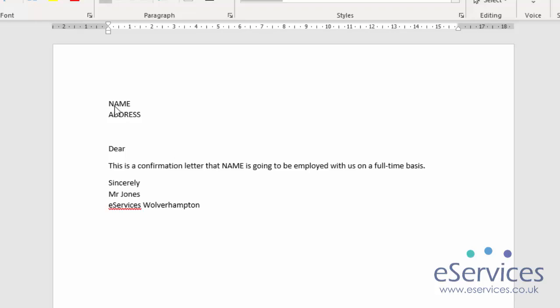And rather than writing 5 different names and addresses and find that bit where it says name and make sure that we put the person's name in there and we don't forget it. Rather than do that manually, we want to do it automatically. That's what a mail merge is.